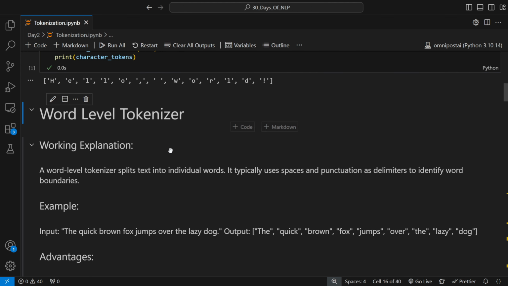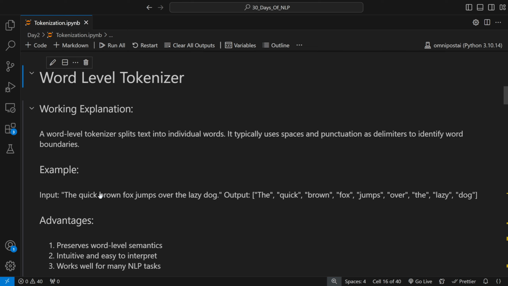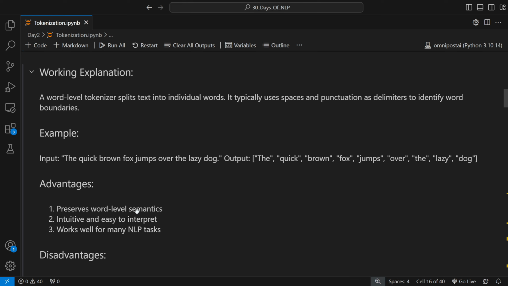Now, what is word level? If it is split as words, then it is word level. And here what we'll do is we usually split it at spaces, or else if you want sentence level, or at some punctuations, you can also do that, but the most common is white space level. So here you can see the quick brown, everything is separated. So you preserve word level semantics. It is easier to interpret.